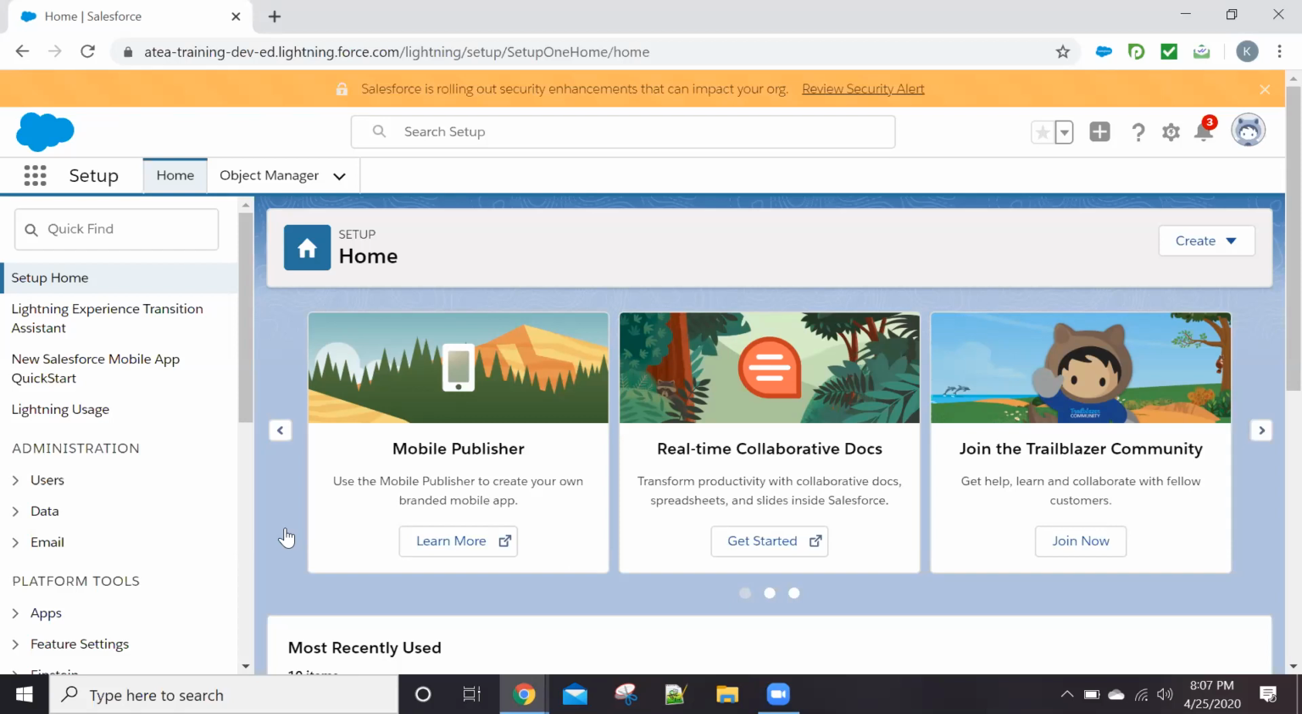So the reports are the ones which will really excite the upper management, your VP or any upper level management people. They really look forward to reports and dashboards.